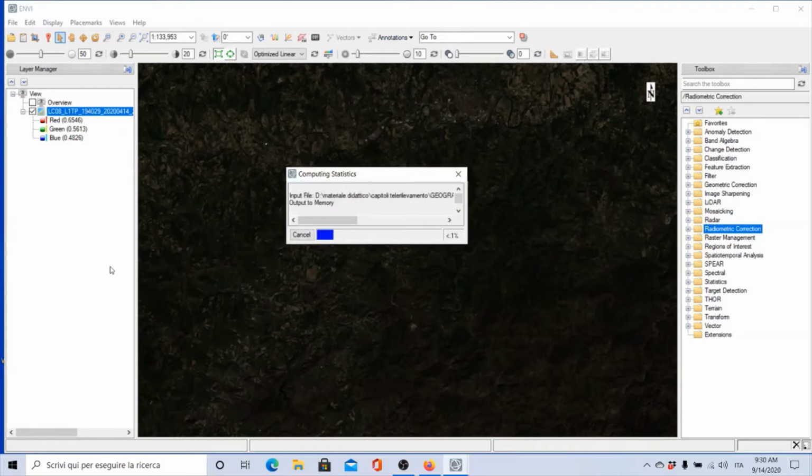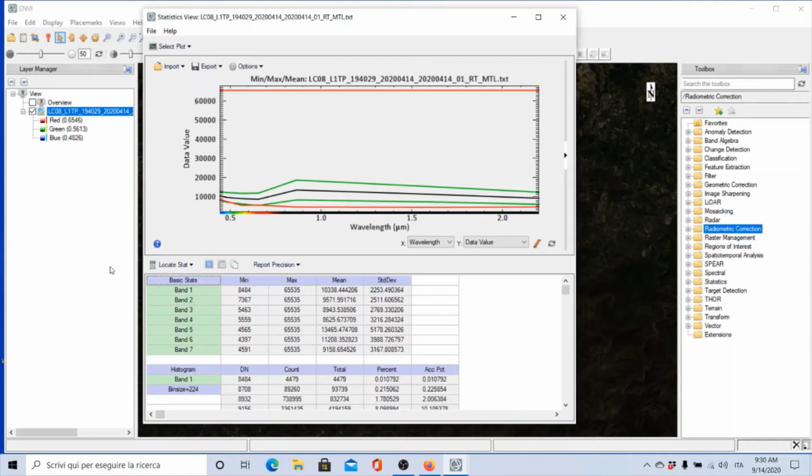Therefore, apart from what we can see with our eyes, we are entering into the distribution of the data from the statistical point of view. So you see here we have this window in which, in the tabular part in the lower part, all the statistical values are extracted for every single band. You see the minimum value, the maximum value, the mean value, and the standard deviation for every single band, for the 7 different bands.